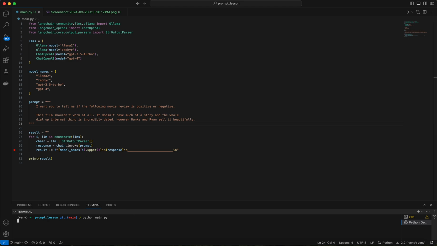So I'm going to go ahead and run this. And while it's running, you'll notice that the instructions are pretty clear. I want you to tell me if the following movie review is positive or negative, and then the review is right here that you can read through. It should come out as positive. That's what we're expecting. But you'll notice that I haven't asked for any specific format, so we'll see what each of the models decides to do with their result.